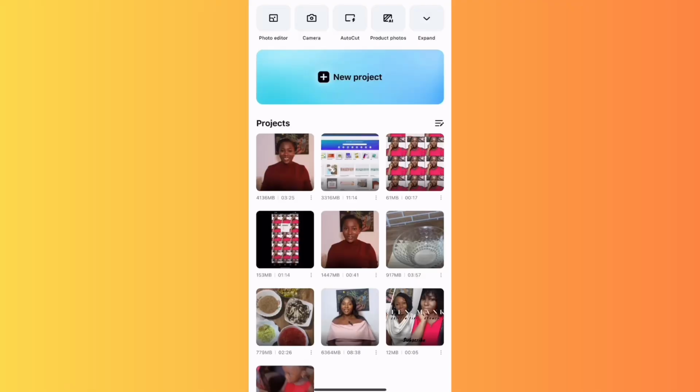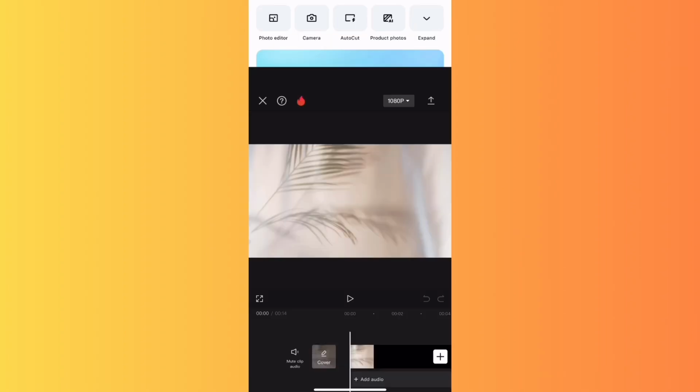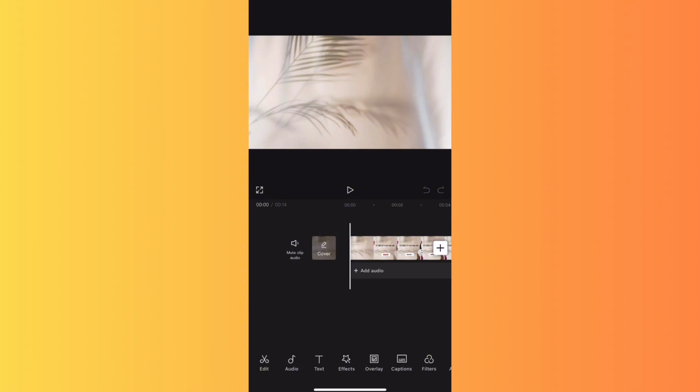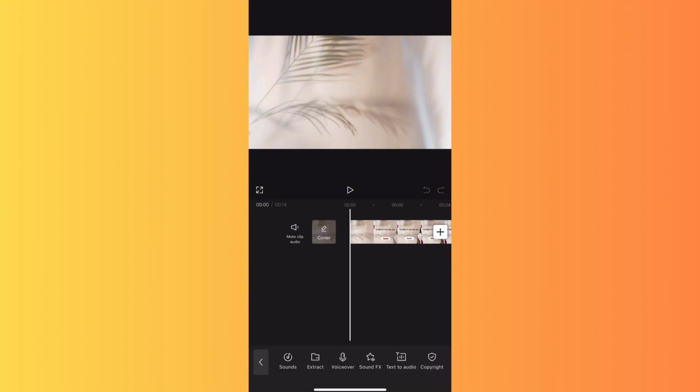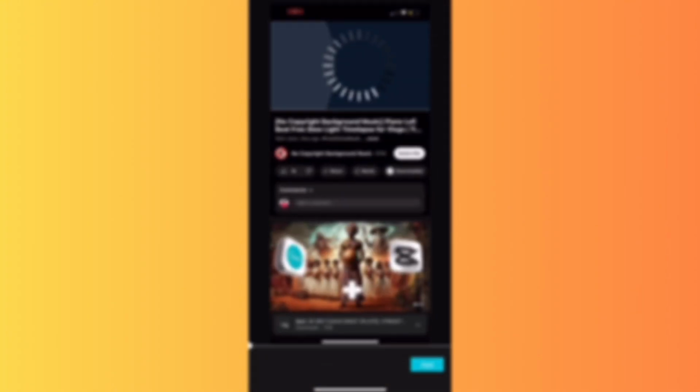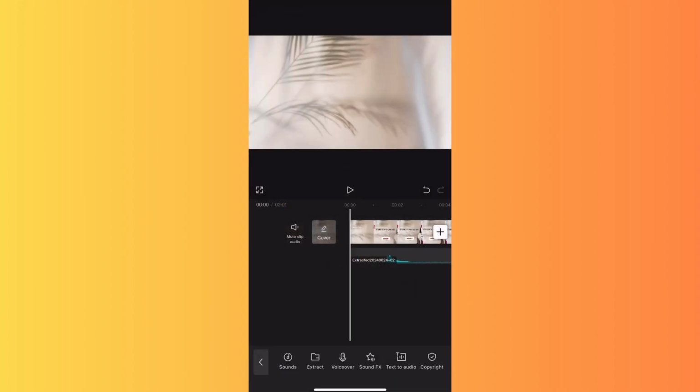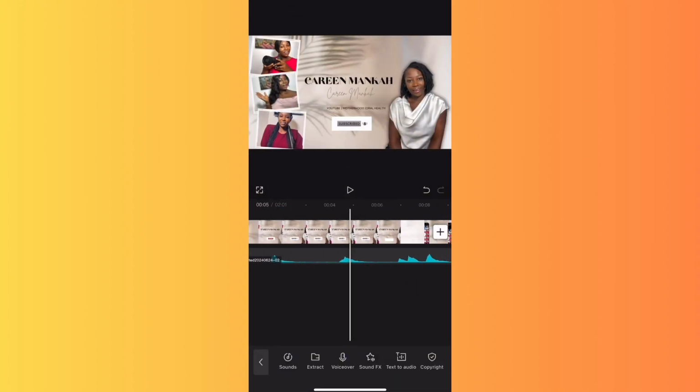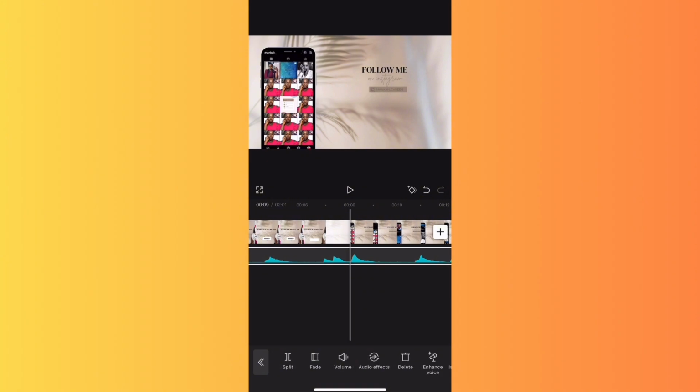So for this process, I'm going to be using CapCut on my phone and not on my desktop, because I want to show you how you can upload a non-copyright music from your phone on CapCut. So on CapCut, the first thing you're going to do is click on new project. Then you're going to select the video you want to add the music to. Then you're going to click on audio, you go to extract, then you go to your gallery and you choose the video that you recorded from YouTube, a non-copyright video. Then you just add it, and that's all.